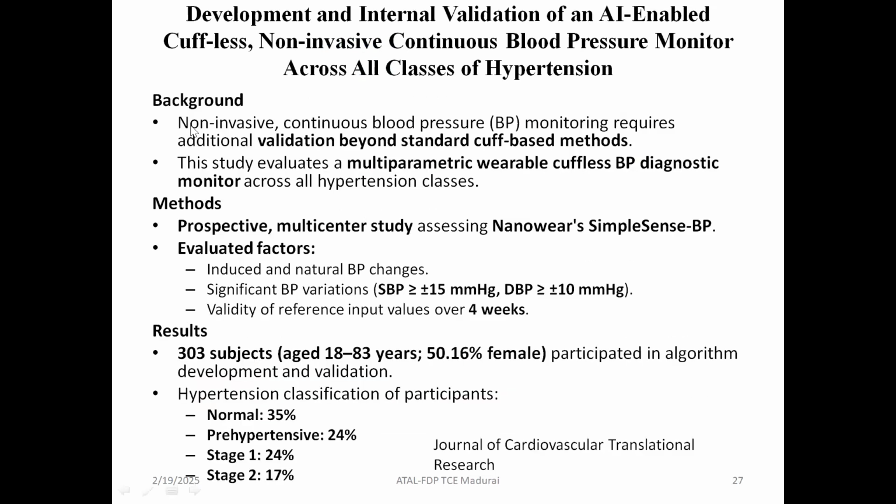Here you can see it's a non-invasive continuous blood pressure monitoring, which requires additional validation beyond the standard cuff-based methods. This is a real product you can find in the market, developed by our alumnus Vijay Varadan, evaluating the multi-parametric wearable cuffless BP diagnostic monitor. Here they have taken a lot of parameters.